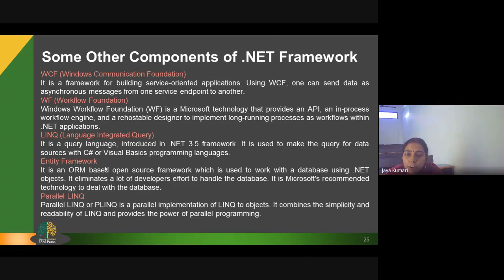It is a Microsoft technology that provides an API, an in-process workflow engine, and a rehostable designer to implement long-running processes as workflows within .NET applications. LINQ and Parallel LINQ. These are concepts introduced in .NET Framework 3.5. It is used to make queries for data sources. In LINQ, we can create our query using C# and Visual Basic programming languages.